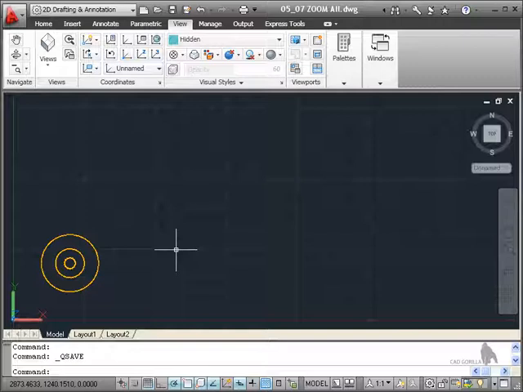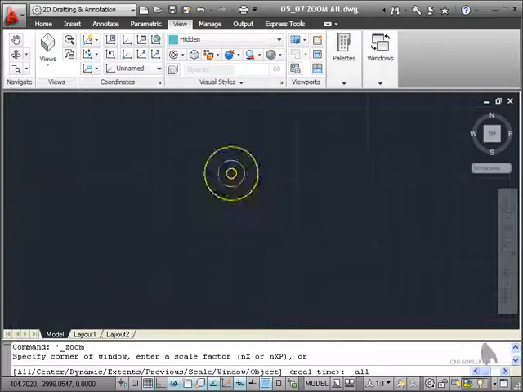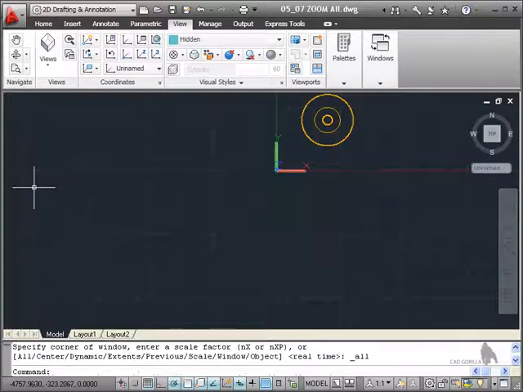And what I want to show you is the zoom all command. Now if I do a zoom all at the moment, watch what happens. I go up to the View tab, Navigate panel, click on the flyout, and I go to Zoom All. So I click there, and if I do a zoom all, it does something really strange. It takes my objects over to the top right hand corner of the screen. That's because I have not set my limits appropriately, what they call your drawing limits or grid limits.